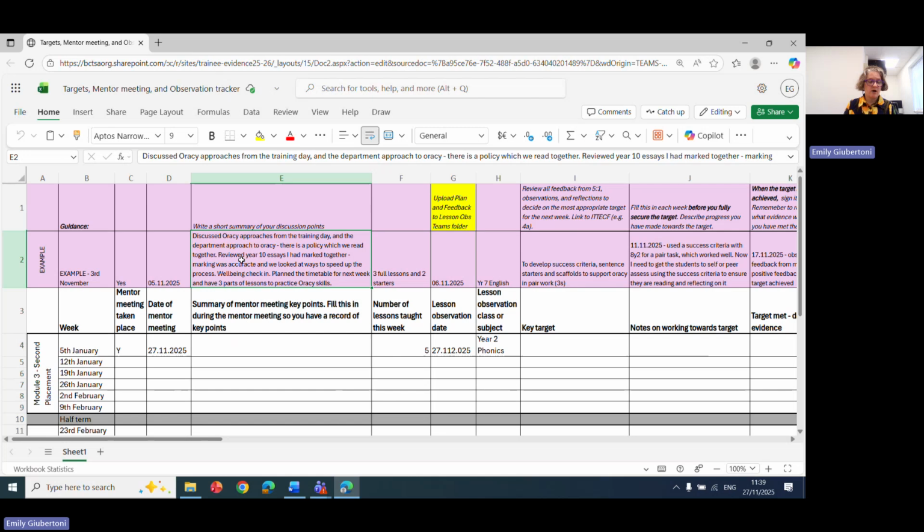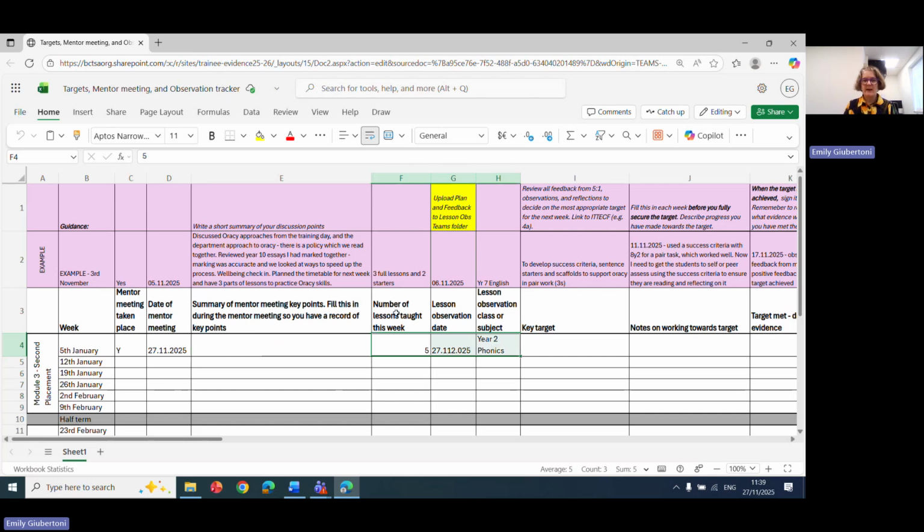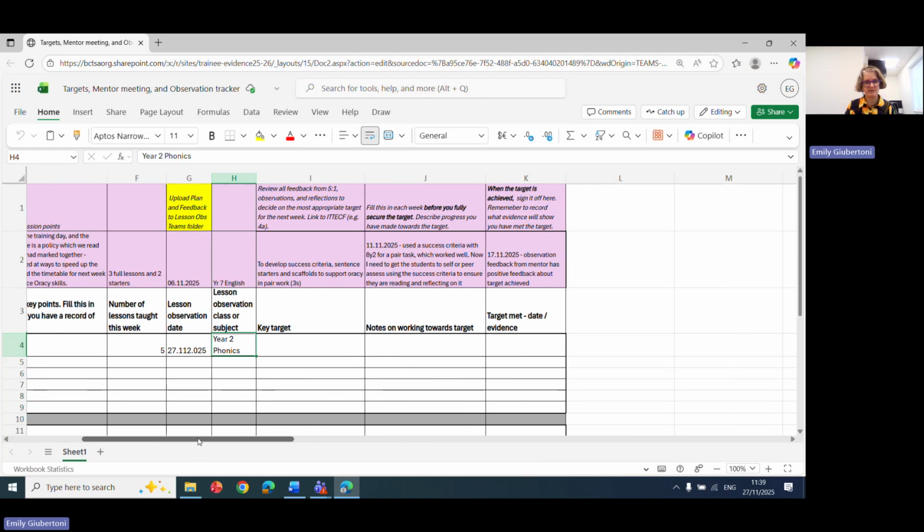In this, you've got an example at the top in these pink boxes of how much you should write, what kind of thing you might put in that box. You're then putting in a couple of details here about how many lessons you've taught this week, when did you have your formal observation, what class or year was it? And then you've got a couple of things that are a little bit different at the end about targets. So we've got 3 boxes here about your targets. And you'll notice it says key target, just one target.